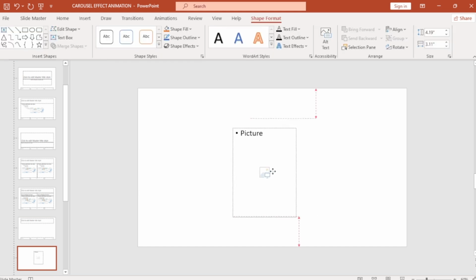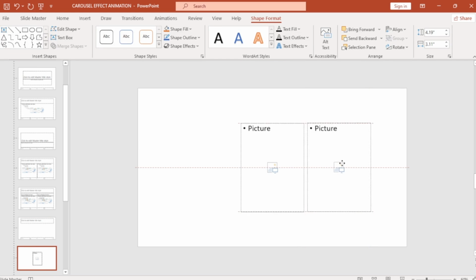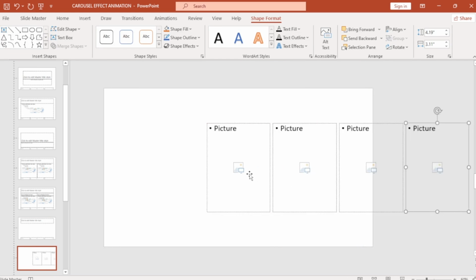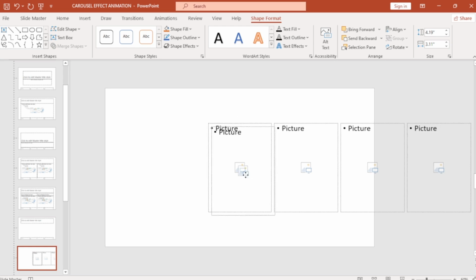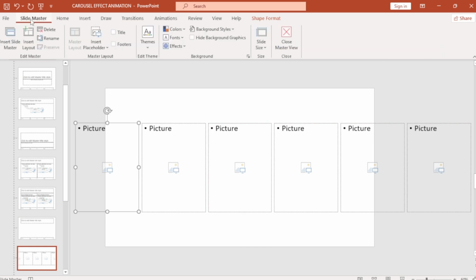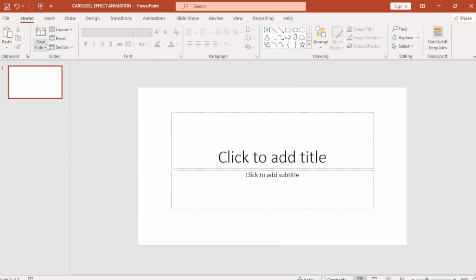Once that is done, duplicate it up to the number of placeholders you want to use as regards your work. In this video, we are going to be making use of 6 placeholders. All right. Then, having done that, you go to Slide Master, then close.